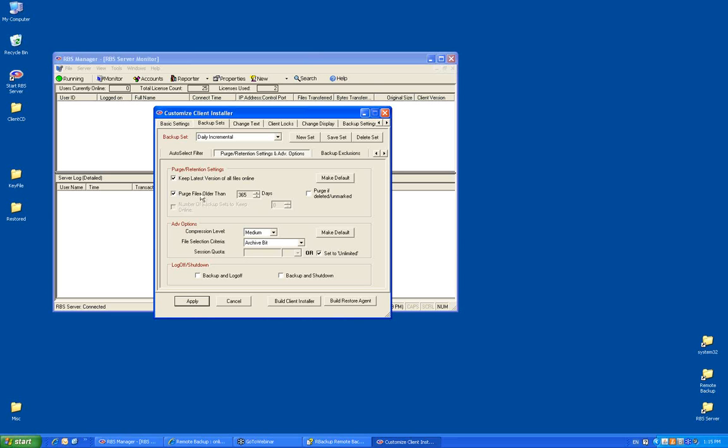And it kind of overrides the purge options. So let's say you set the purge files older than 365 days, and you do a backup today and that file never changes for the next year. So after 1 year, that file qualifies for purge because of this option, purge files older than 365 days. But since that is the only version of that file available, it will still retain it. So the keep latest version option will still retain that file.